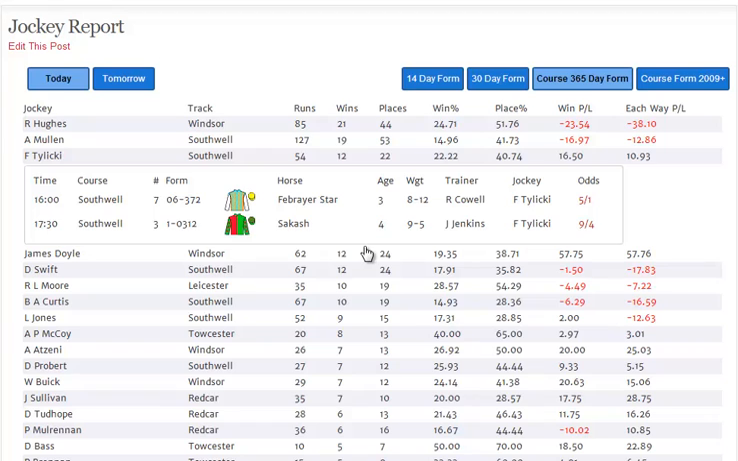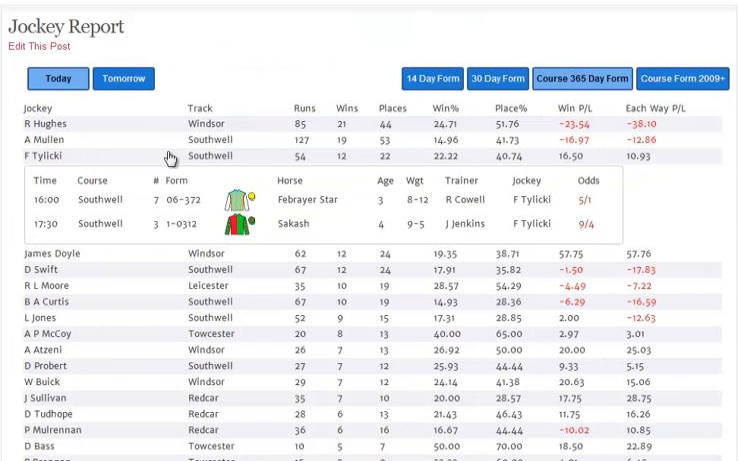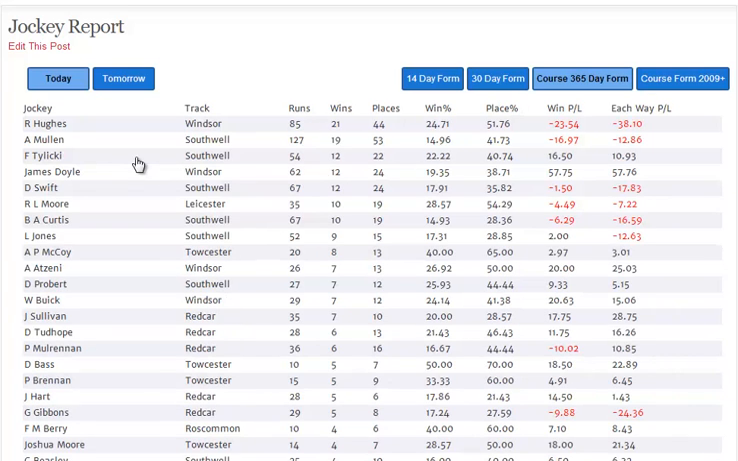And you can see he's on Febrea Star and Sakash. If I click on these, it opens up the race itself with Febrea Star there and Freddie Tilitsky. So that's quite a nice way of looking at the jockey form, but then seeing how that relates to today's racing. I'm quite pleased with that as an addition.